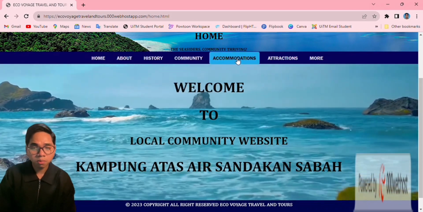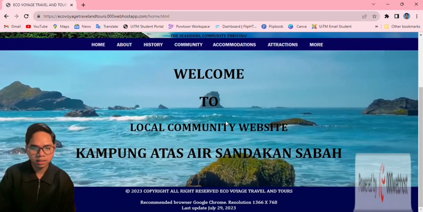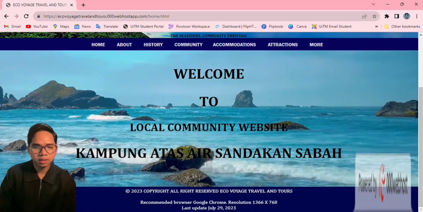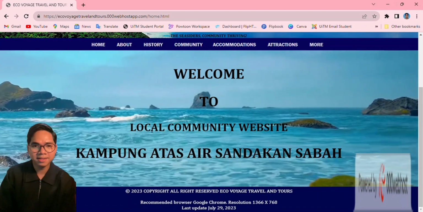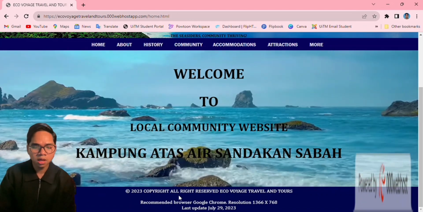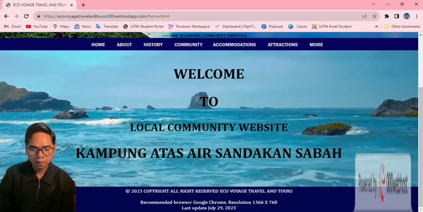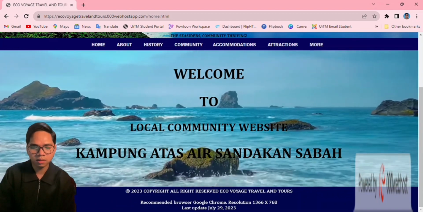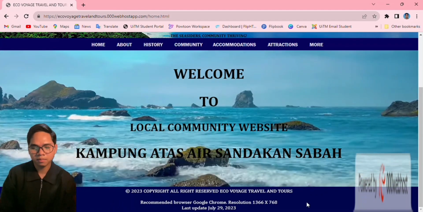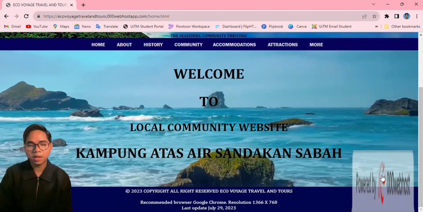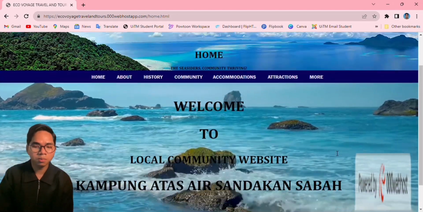community, accommodations, attractions, and more. And then through to the body section, we put the content of welcome to the local community website of Kampung Atas Air Sandakan Sabah. At the footer, we have the copyright section and the recommendation of the browser, also the resolution and last updated by the month and date of year. Then the web host that we are using is 000 web host to publish our community website.